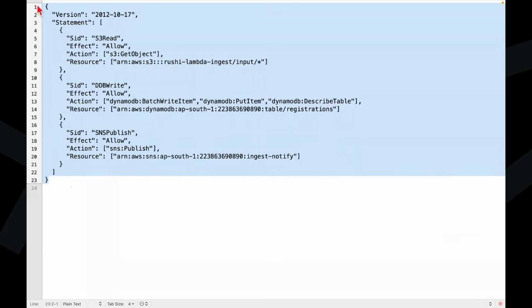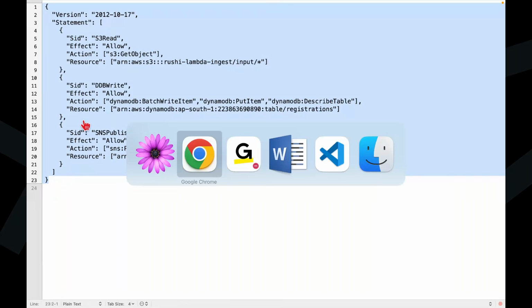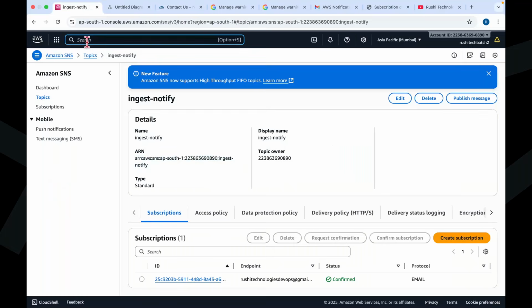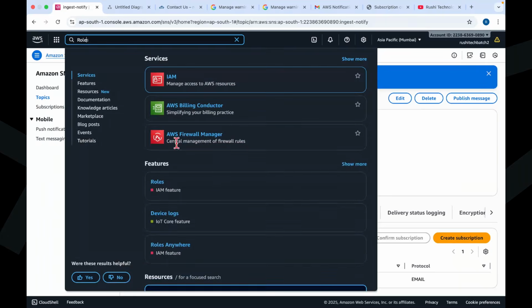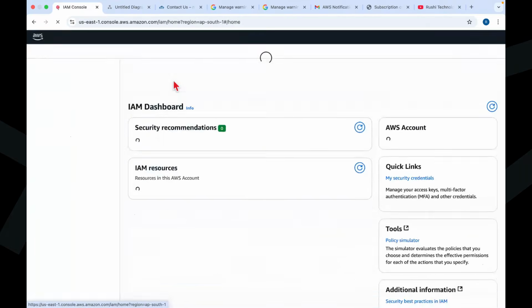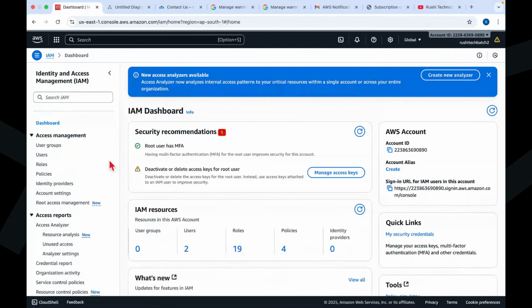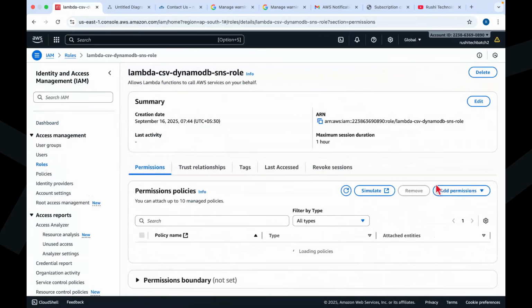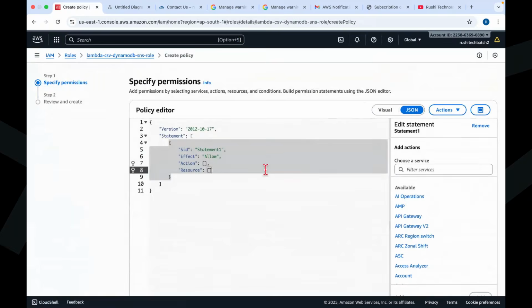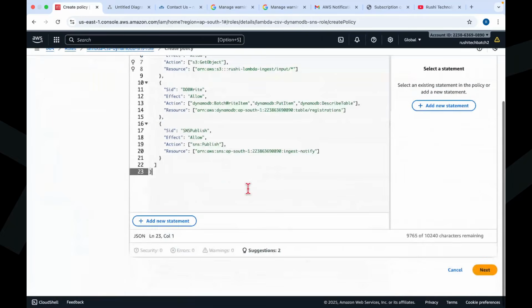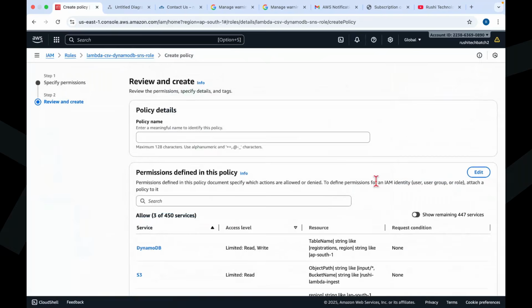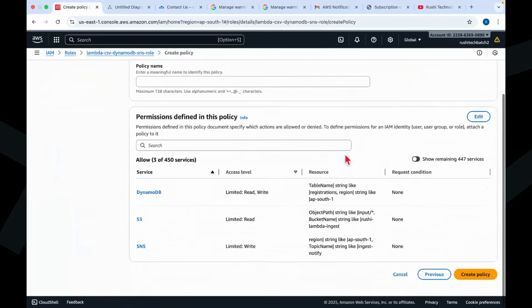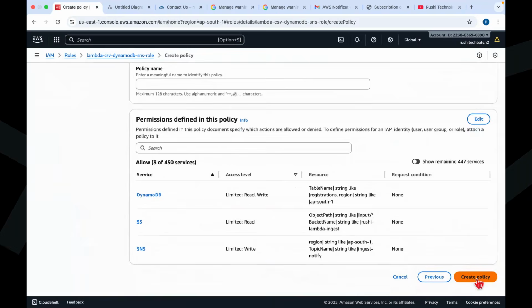You can attach that policy as an inline policy to that IAM role. Otherwise, you can create a custom, user defined policy and attach it. It's up to you. You can directly go to that role and attach it as an inline policy: create inline policy, JSON option, delete this, paste. Like this you can do.